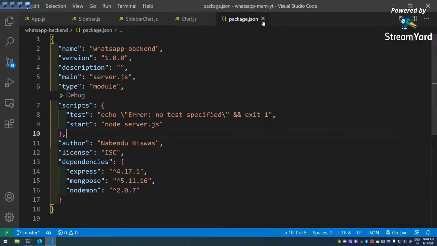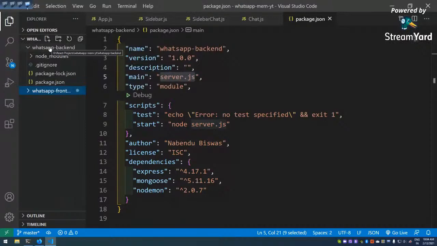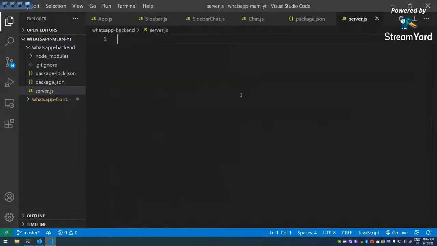So let me go back here and see, we haven't made the starting point at server.js, and we don't have a server.js. Let me go back. See, the node modules have already been created. So here in the backend, I will have server.js. Yeah, it is here.